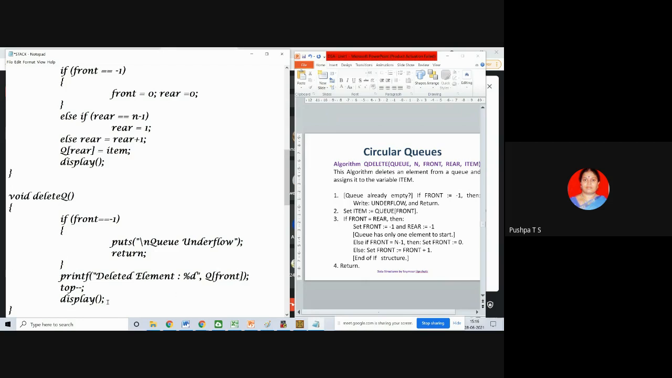Next, can I straight away increment the front value? It's not possible, right? Since it's a circular queue, you have to take care of certain conditions. In case only one element is there, you have to set the front and rear pointers to minus 1. For that, check if front equal to rear. That means there is only one element in the array. Then both you have to set to what value? Minus 1, since array index starts from 0. Front equal to minus 1, rear equal to minus 1.